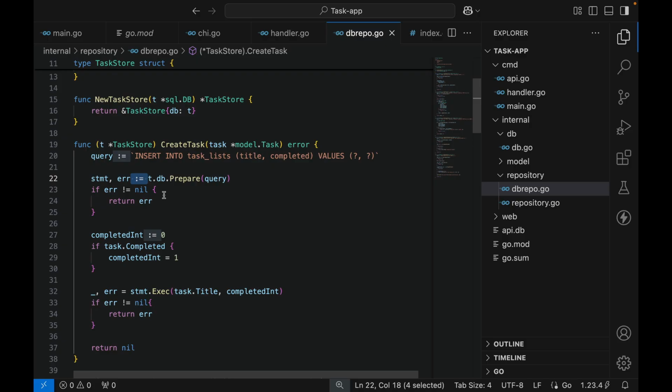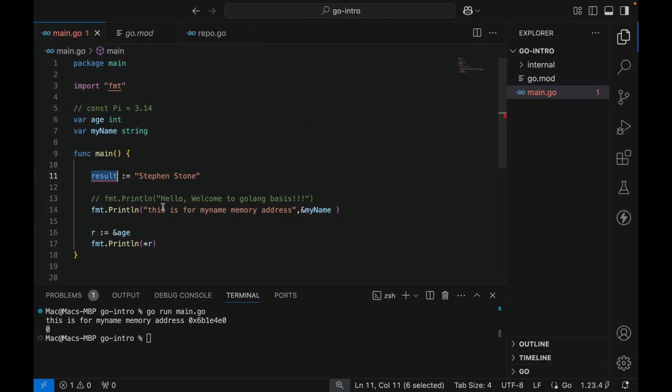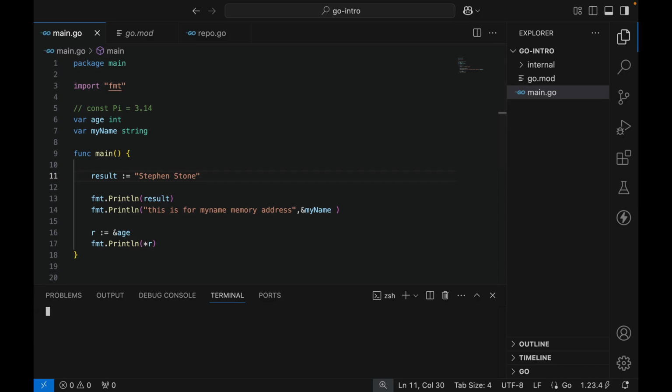That is simple. So that is what I have done here. If I come here and do fmt.Println(results), and I'm going to clear this, let's check our console.